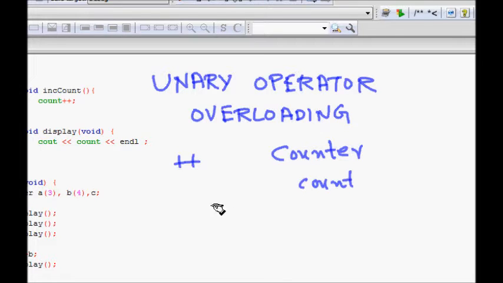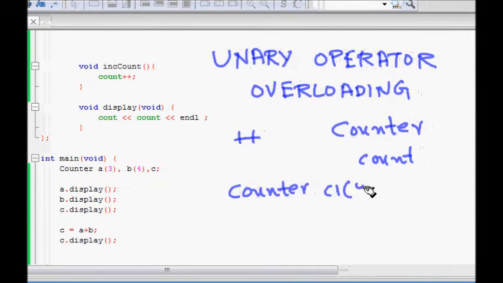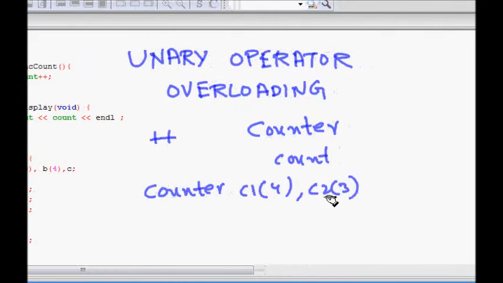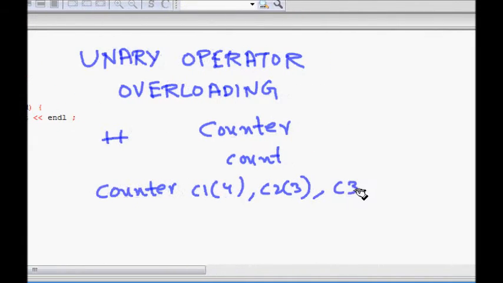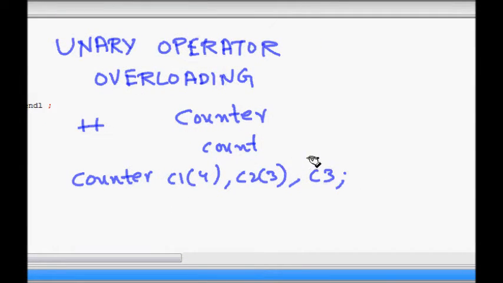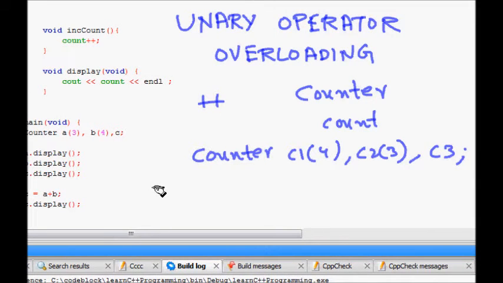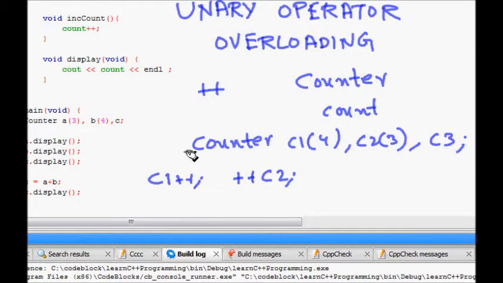But here what we want is, let's say we have two counter objects. So we have counter c1 which is 4, c2 which is initialized to 3, and let's say we have a c3 which is not initialized. So basically we don't provide any initialization value to it, so it will be initialized to 0. Now we saw that the main aim of operator overloading was that I could do c1 plus plus, I could do plus plus c2. So these were some ways which could make our program much more readable and easy to work on.